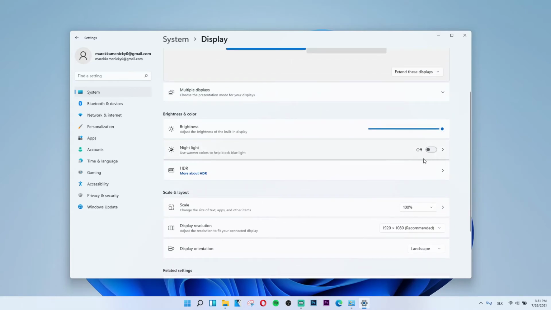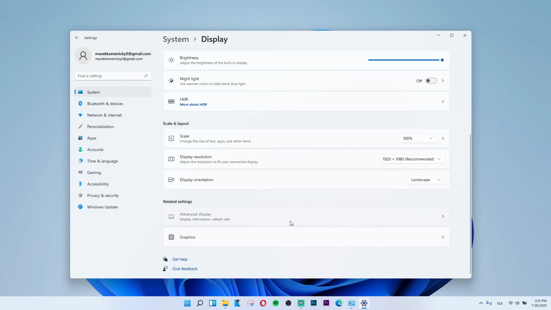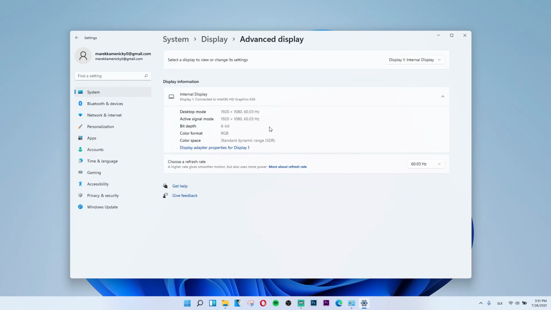You can also see the Night light, etc. And also Advanced display here.